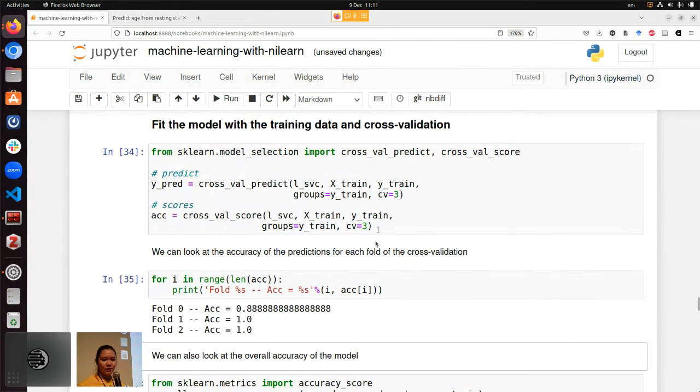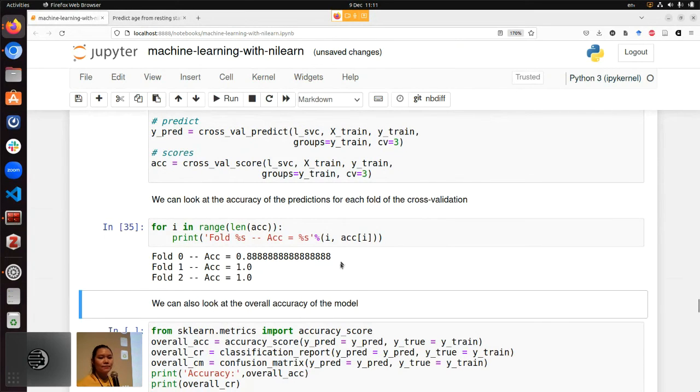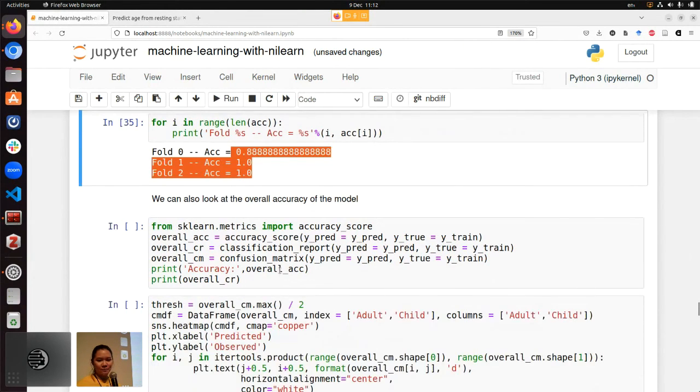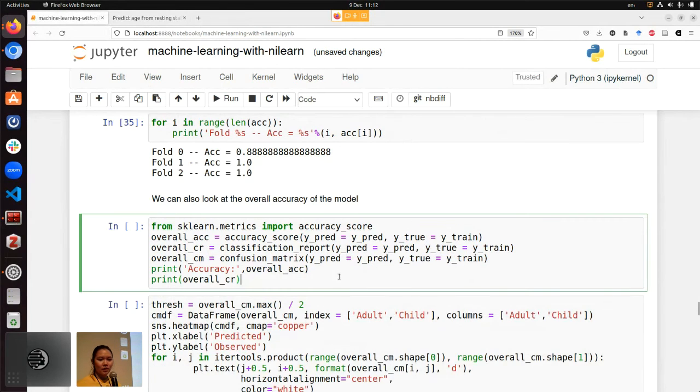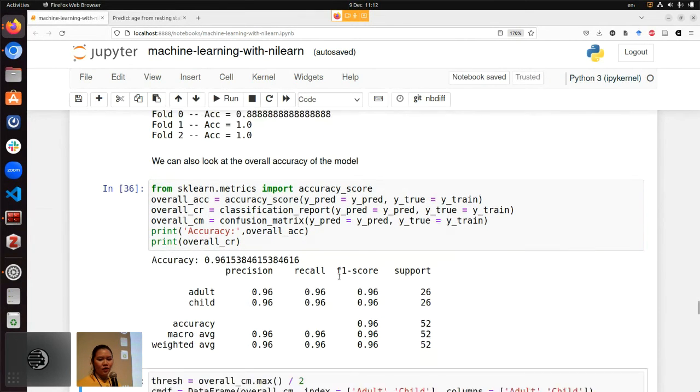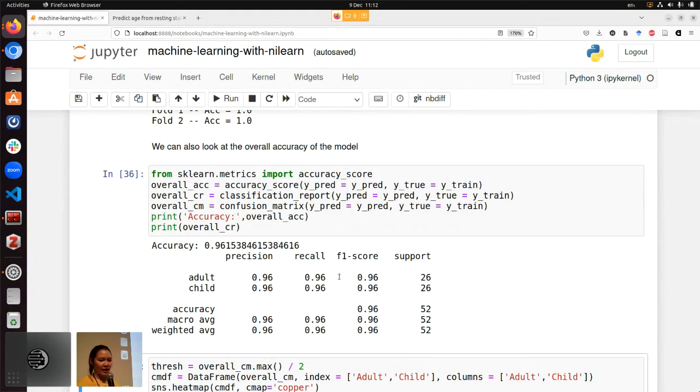So if we run that, we will see you get 3. First fold, it is not doing so well. Second and third is doing better. So here you can just look at the overall model result. We have an accuracy of 0.96, because this sample we are looking at is actually quite small. So you see a relatively good prediction result. In real data, you might not see this kind of case.